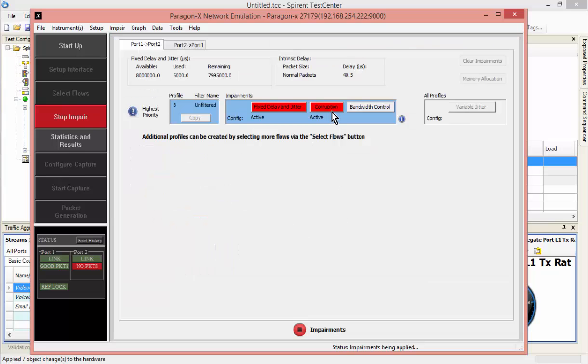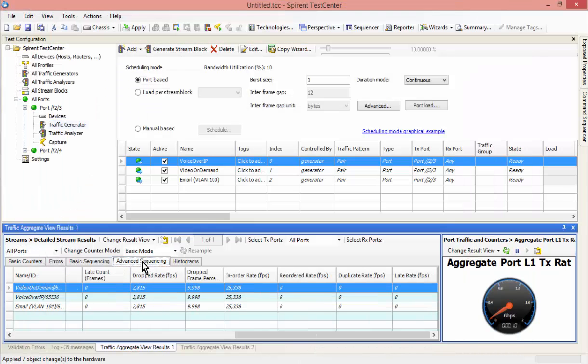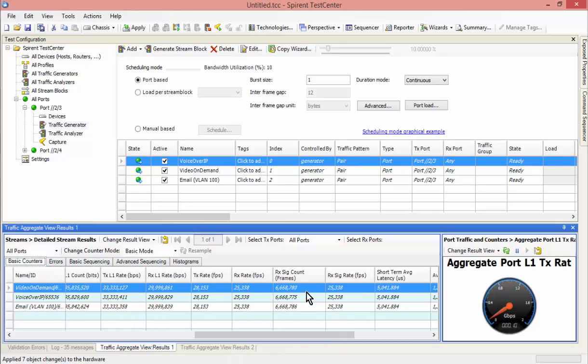Okay, so we can see now that corruptions and delay are enabled here and being applied. And on the STC, if we go to the Advanced tab, we can see the 10% dropped packets here. Again, it affects all three flows. And the latency is still the 5 milliseconds that we previously set.